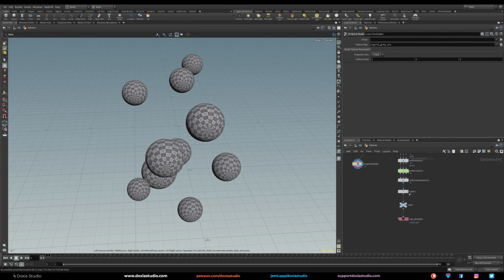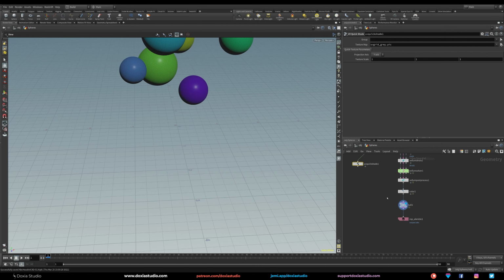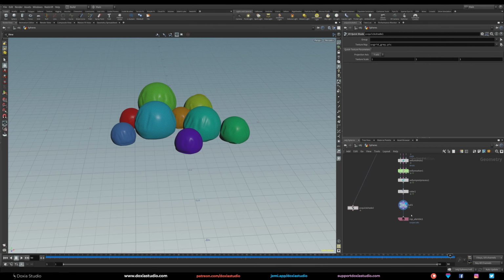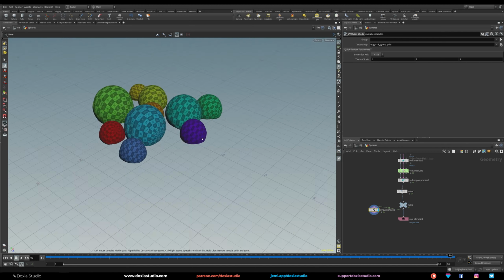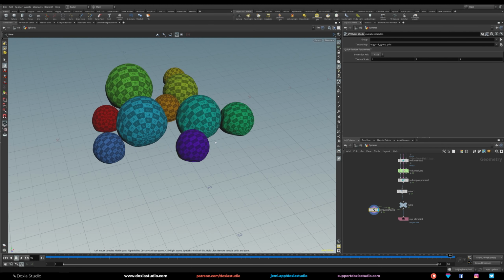So now we can do the simulation. Let me go back. We can do all the simulation. Let's go and cache this little simulation. Okay, so I cached all the simulation, and you will see that we have colors because of this color node, and now we will have UVs. Okay, so we have the UVs ready to use in Cinema 4D.